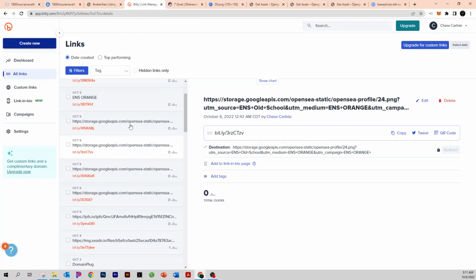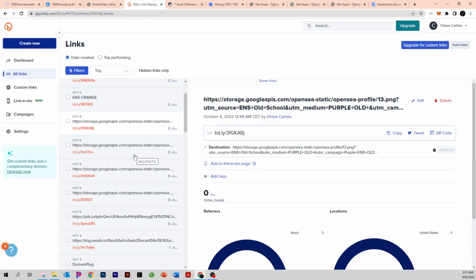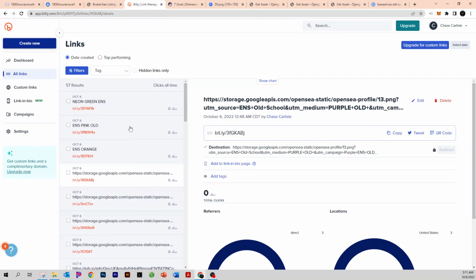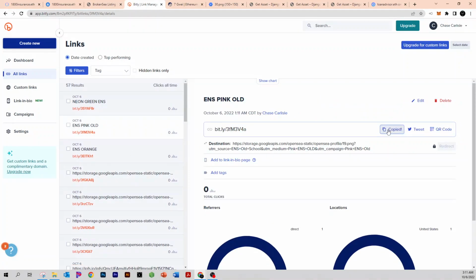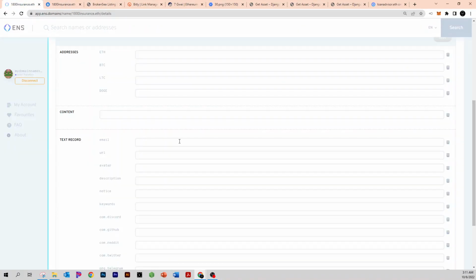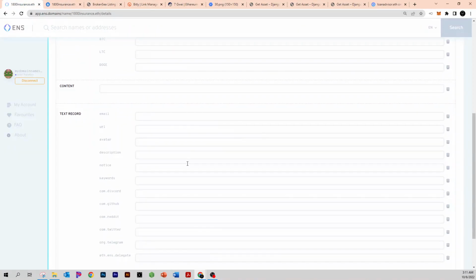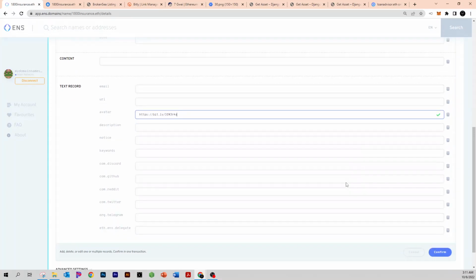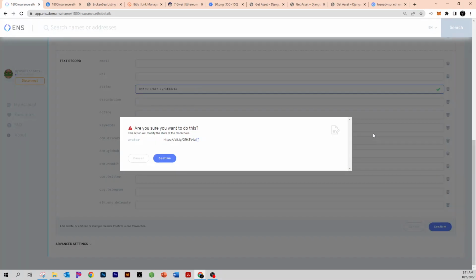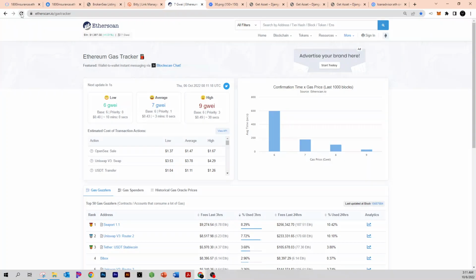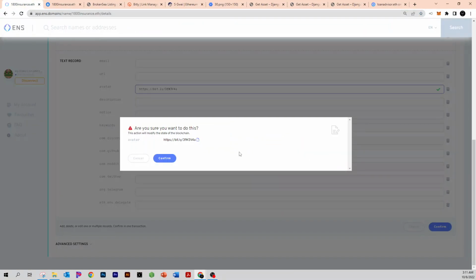We could do an orange. I don't really like the orange, but let's do the pink one. I haven't done a pink one. Copy. So we are going to find the avatar, Control V, look for that green check mark, we're good. We're going to confirm it. GUI, let's make sure it's still low. It hasn't gone up to 7,000. Ooh, it's even lower. So we're good there.